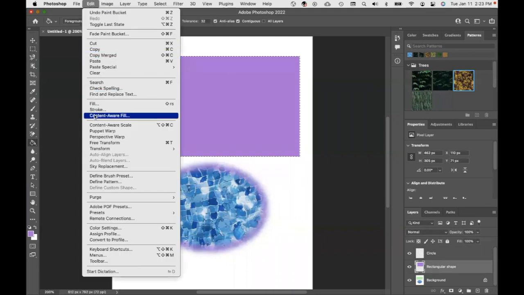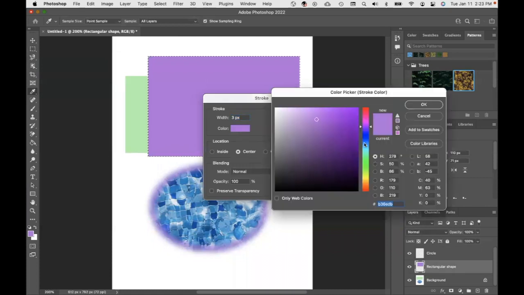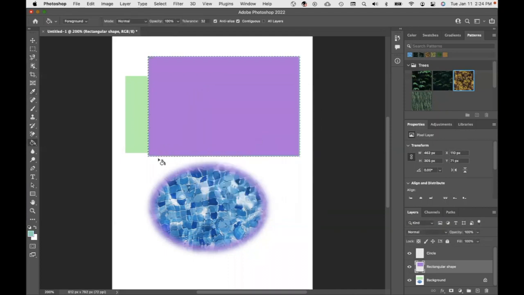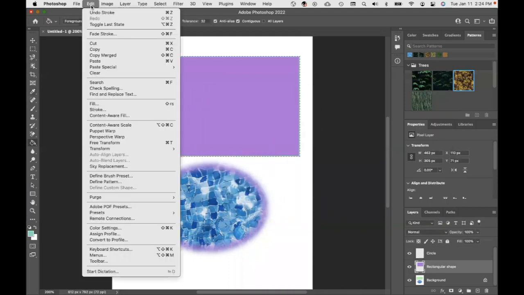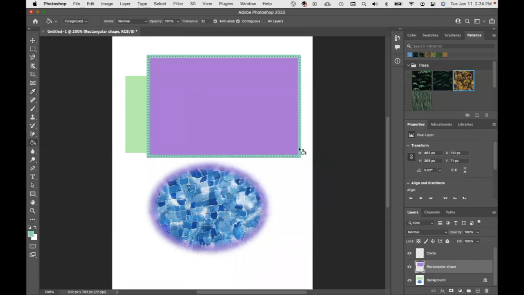Before that, once I click on stroke, I can change the color. So I'm going to click on the color and stroke this with this color. You can increase the width of this. Let's try 3, and 3 gives us this. If you wanted to change the stroke, we can make it 10, and it will give you a thicker border.